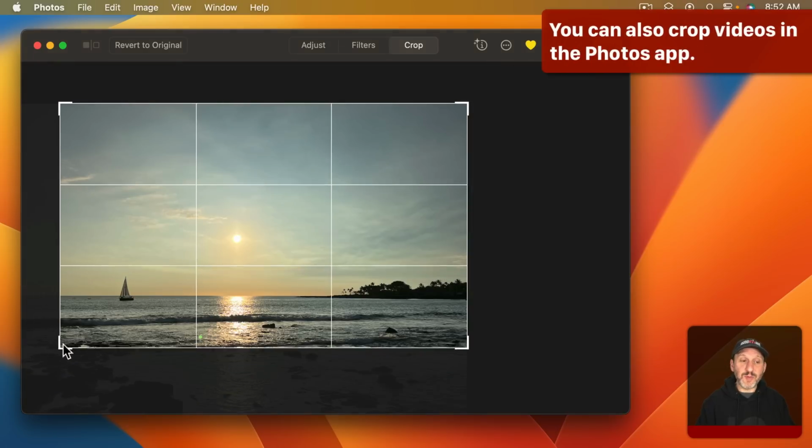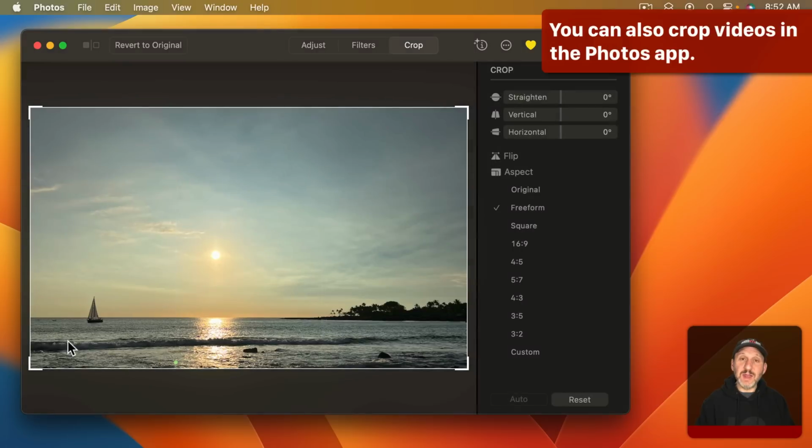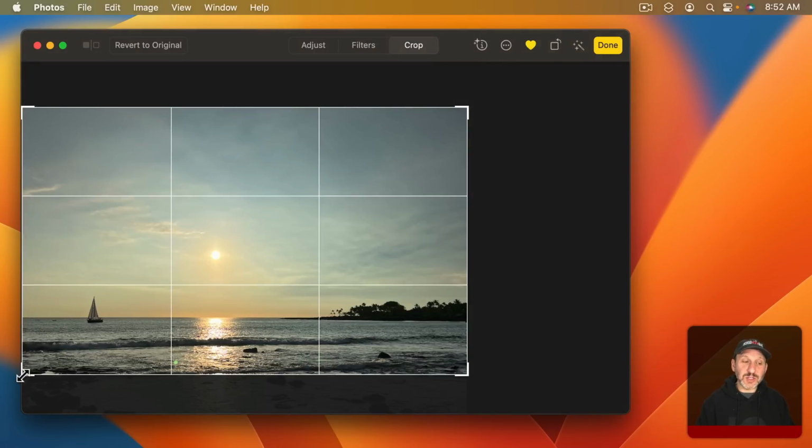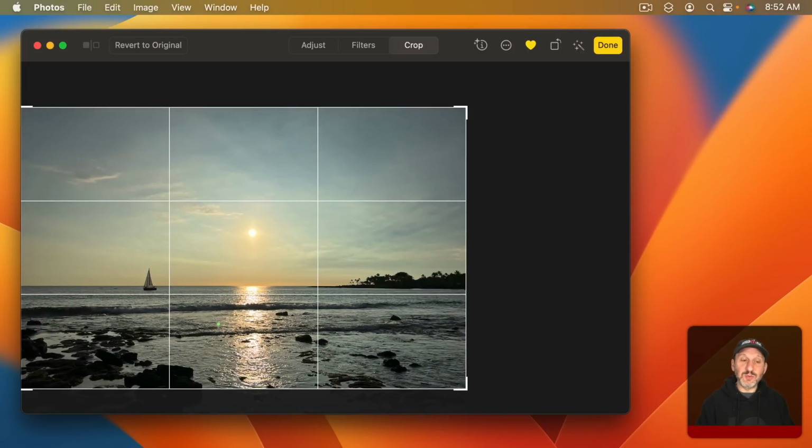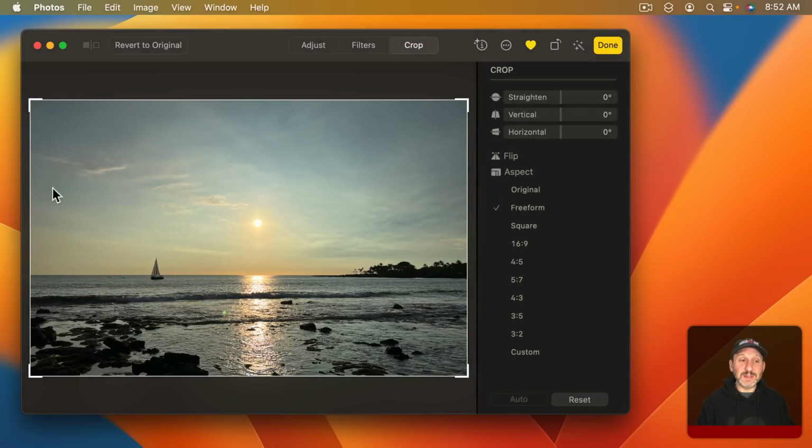I can continue to crop it more like that. And if I want to crop back out I can simply drag in the opposite direction and kind of push against the edge of the window and it will come back out to include more of the photo. And then wait a second and you can see it resizes and recenters.